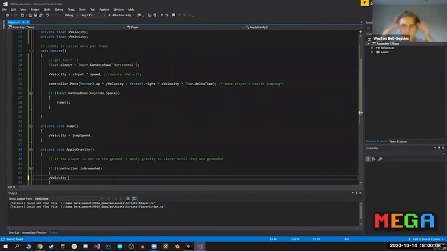What do we want it to do? We want it to apply the gravitational force, or excuse me, gravitational strength, until it is not grounded. Okay, great. So what does that mean?